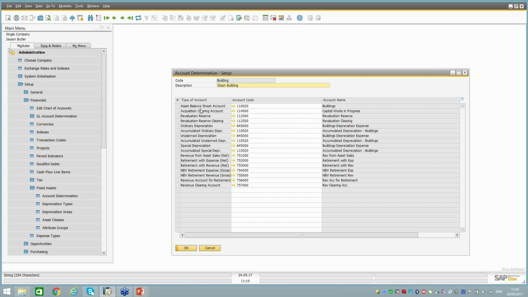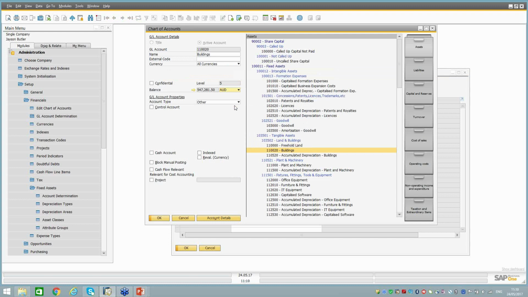So the first one you need to define is the asset balance sheet account, and this basically is the asset account in the chart for your asset. So whenever you do an acquisition, this is the account that gets debited, or if you're doing the retirement, then this is the account that gets credited.